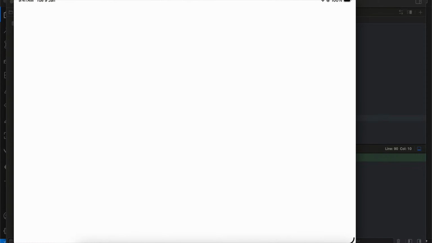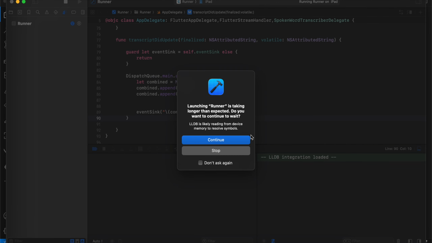Next video. In this video I will show you how you can convert live speech to text at real time in a Flutter iOS application in iOS 26. So let's get started. That's the main requirement: you would require Xcode 26 and iOS 26 installed, and you need to run this on a real device.